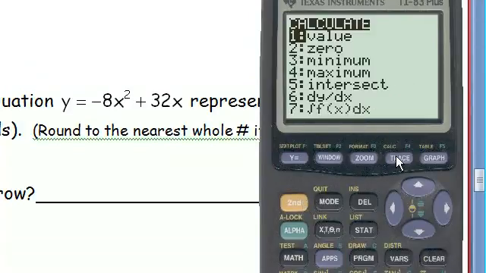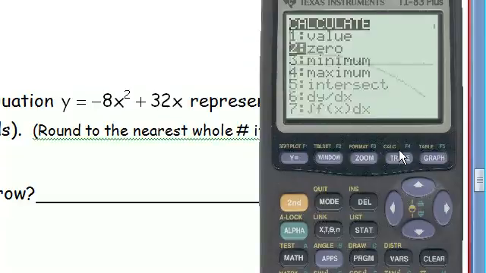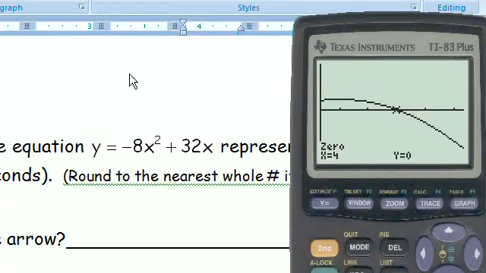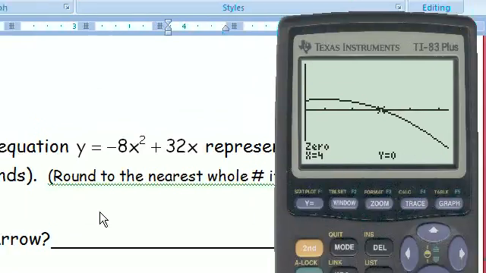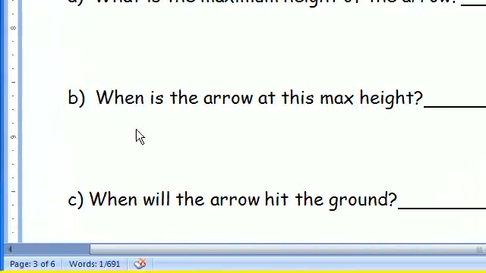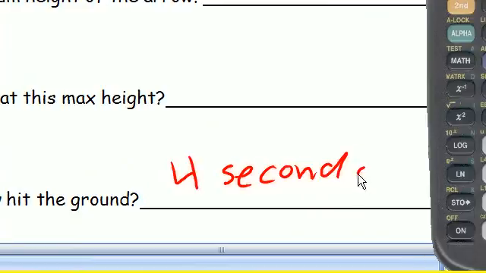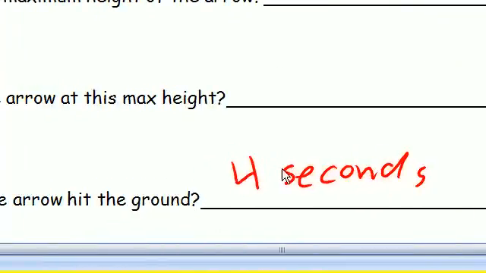So let's press second, calc. We'll go down to 0 just like we did earlier. I'll set a boundary left of the 0, hit enter. Then I'll set a right boundary to the right of the 0, hit enter again for guess, and there we go, 4. So x equals 4. We interpret that to mean 4 seconds. So technically, when it will hit the ground, 4 seconds.